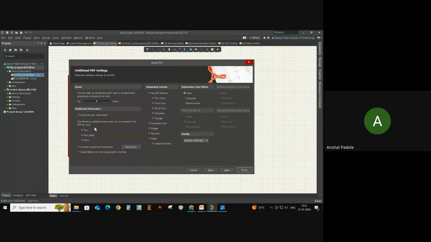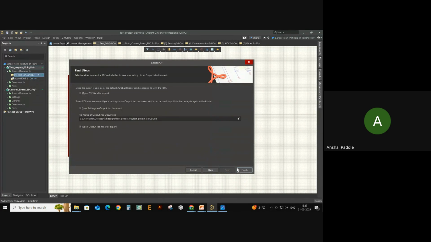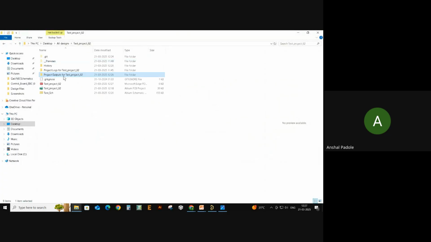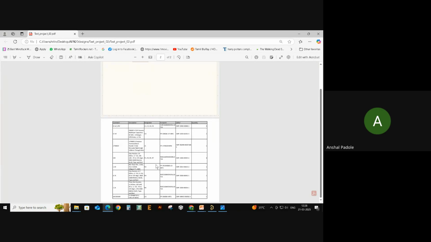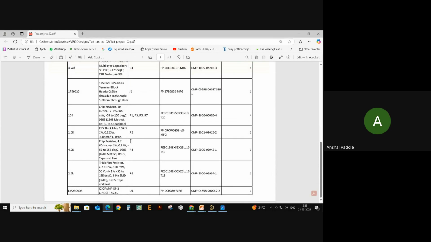Here it says which of the following things are to be included in the PDF, for example pins and labels. We actually need all those things, so let's keep it enabled. And next. Yes, this is the path where your file is stored. You can just finish it. To access the file again, you can go to the output job file. Here you can see the PDF is generated. This is the circuit which you have made previously, and this is its BOM. This is the one thing.